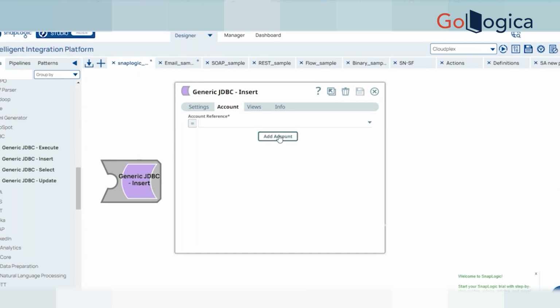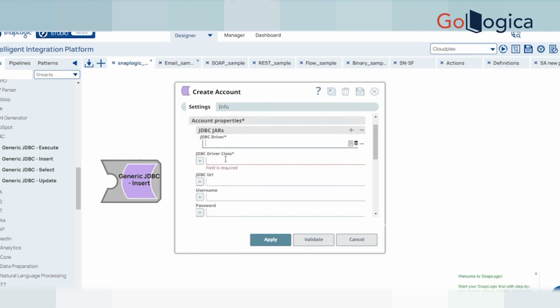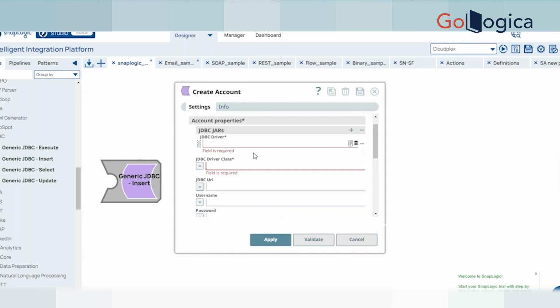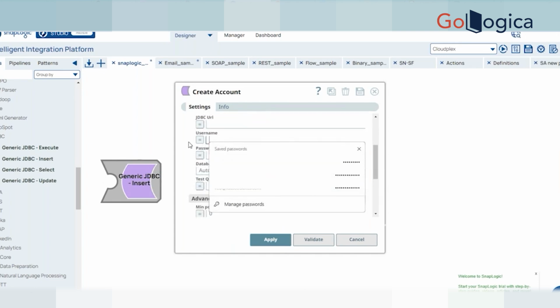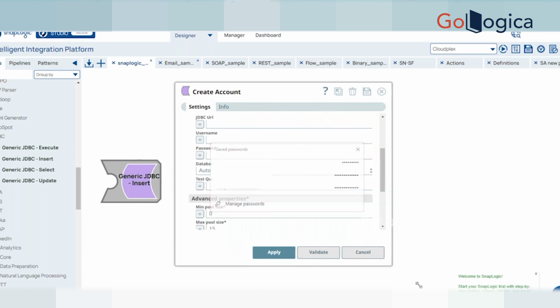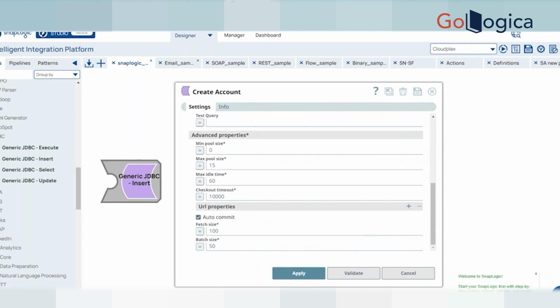Here, let's say it is a DB. We provide the JAR for that. We give the JDBC driver JAR file, the driver class name, and the JDBC URL. We did this for Snowflake also, but for Snowflake we used the inbuilt driver which was available within SnapLogic.